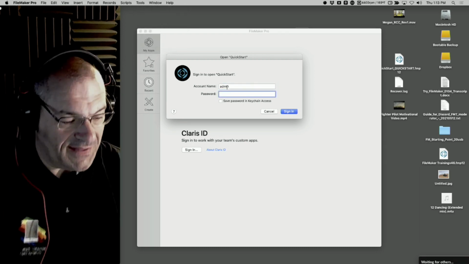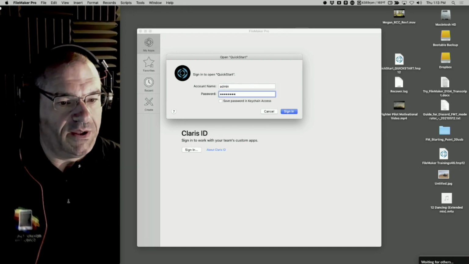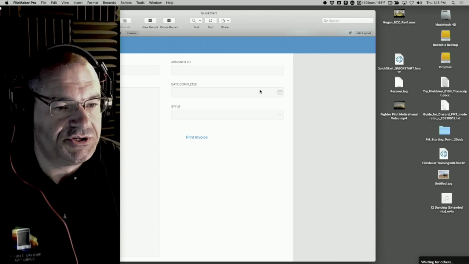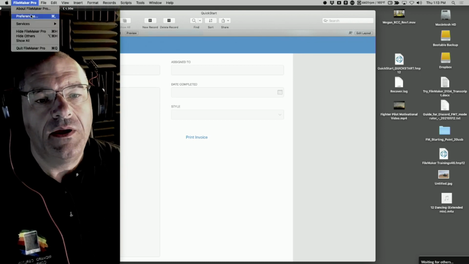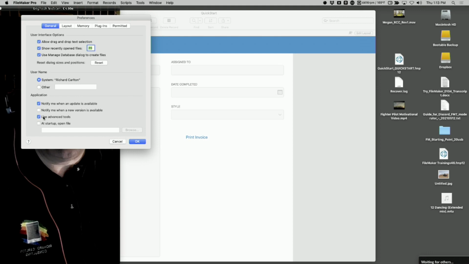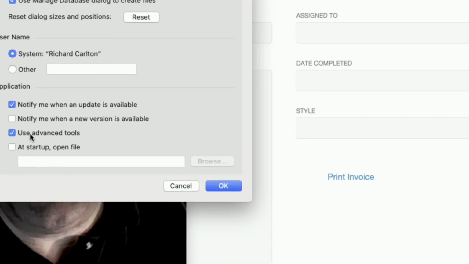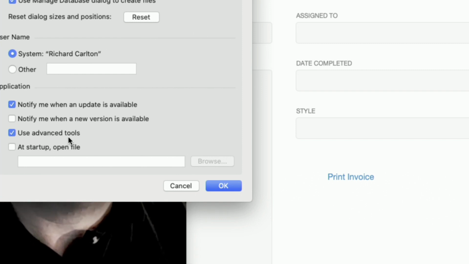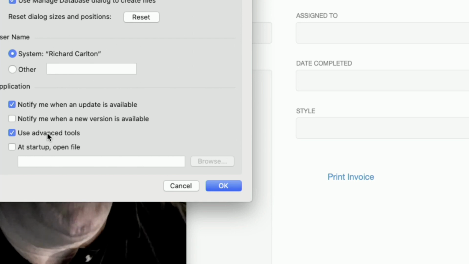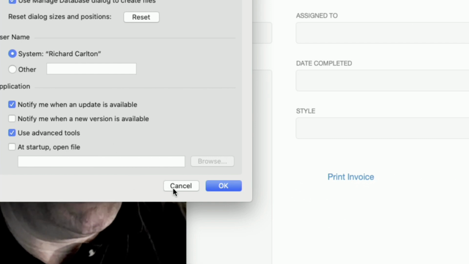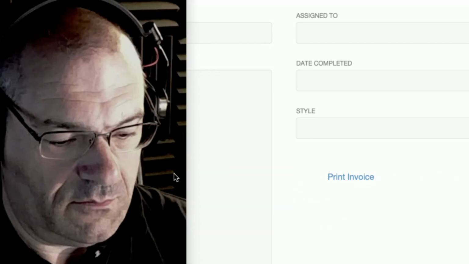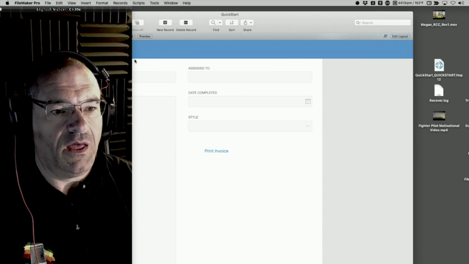If you don't see this on screen, you go to File, Preferences, and you've got to turn on advanced tools, down here. If you see that, you turn that on, then you have to quit FileMaker. Listen to my words carefully. I'm not saying it for my own benefit. You have to quit FileMaker and reopen FileMaker. Not the file, the whole application. Very important.